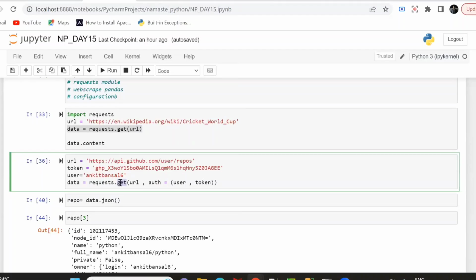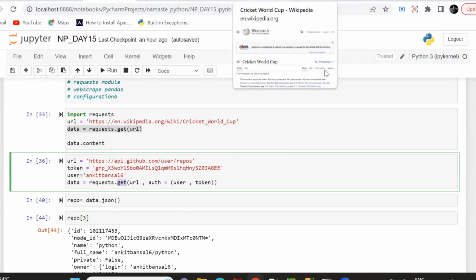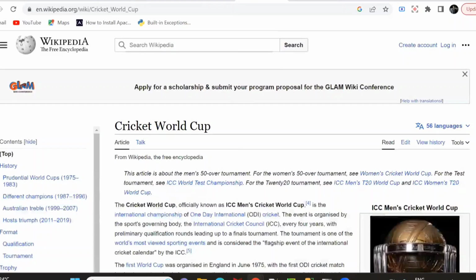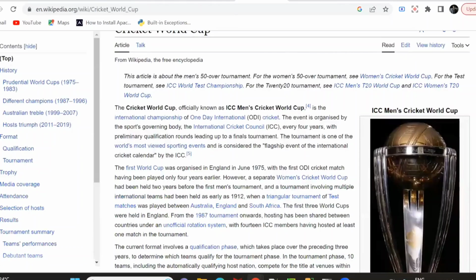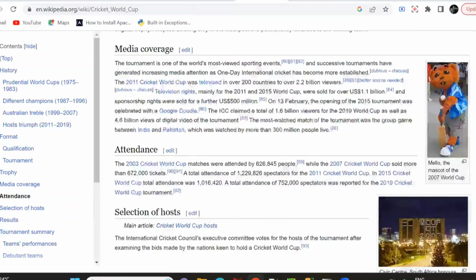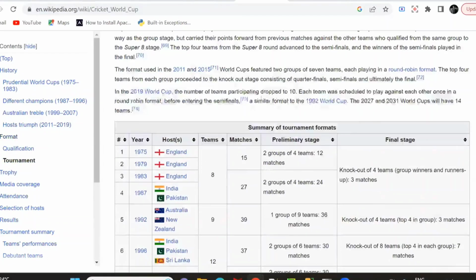Okay. Now we will see how we can do some kind of web scraping using pandas. Okay. So that is, let's say you have a website and there are some tables in it. If we go back to this one, Cricket World Cup, okay, and let's see, we have some tables here. Okay, so we have this table, right? And we have other tables. We have some tables here.